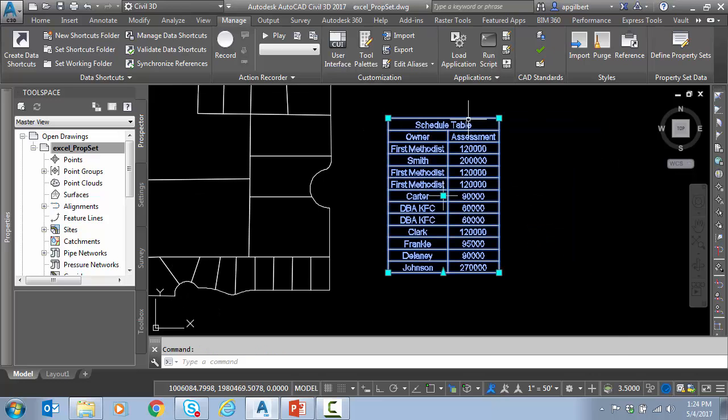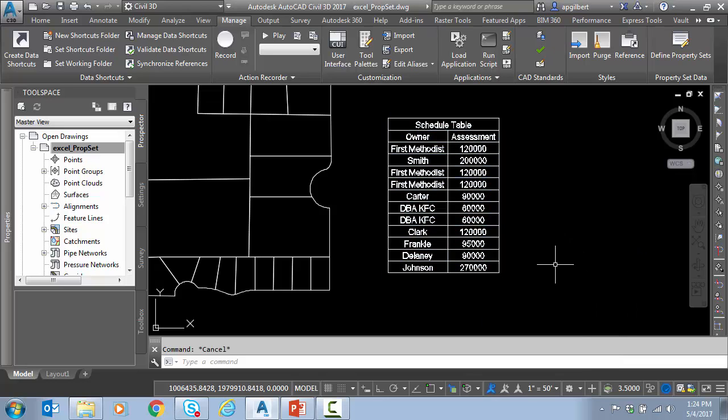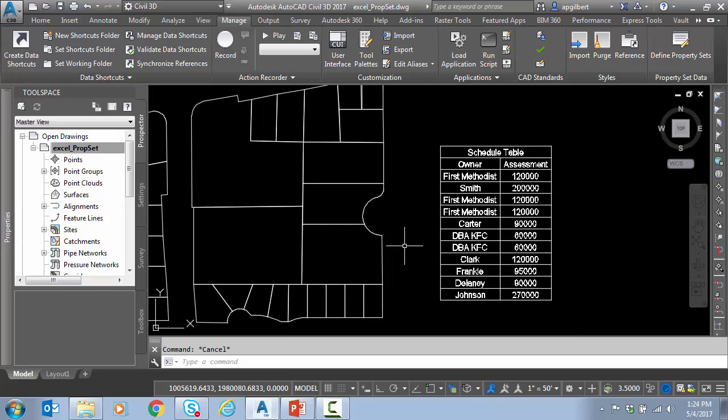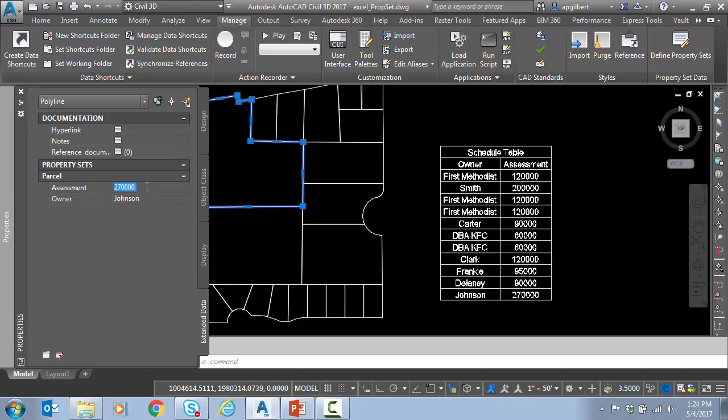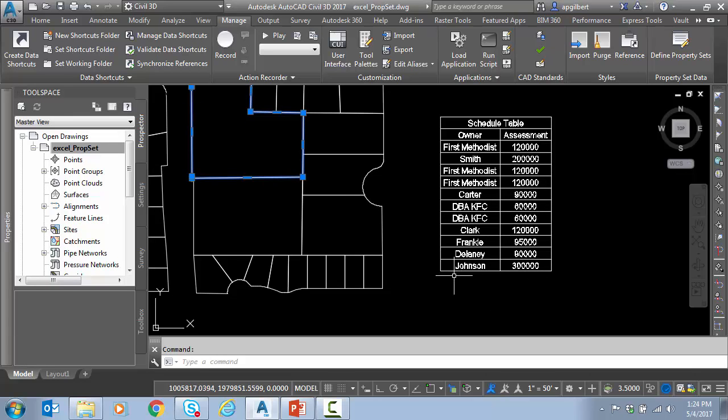But let's talk about schedule. If I right click again, you can see I've got a lot of options here. Update, I've got the table style. I can go hyperlink to edit that directly here. But you remember I selected the automatic update. So let's see how that works. I'll select this large parcel here. We'll go to properties, and that's Johnson. And we'll change that to 300,000 for the assessment. Tab. And notice as soon as I tab, my schedule updates. So I have a dynamic schedule at this point.